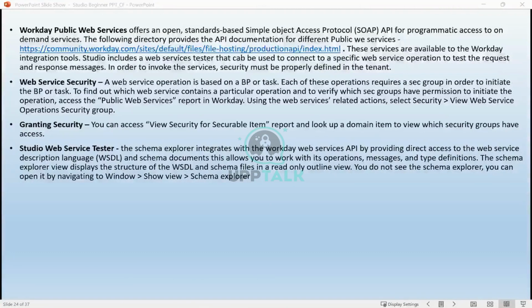Then for granting security, there's a report called View Security for Securable Item. We call it View Sec for Sec. That will give you options where you can look up a domain item to see which security groups you have. In most organizations, how they are structured is that there will be a Workday security expert. Normally, people will reach out to that security expert and they will grant you the required privileges.